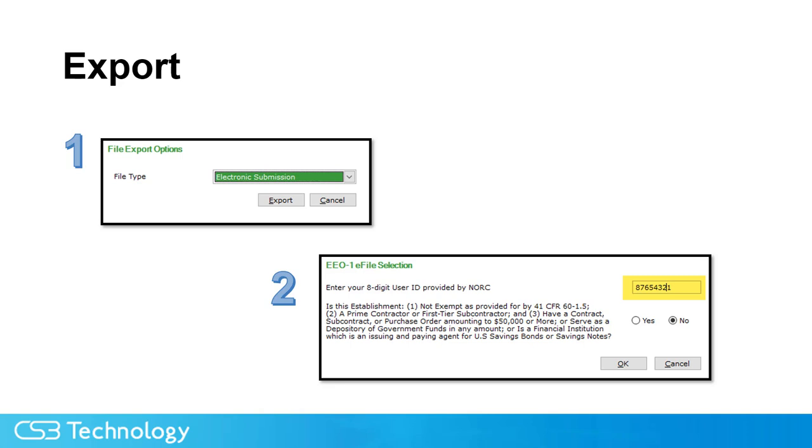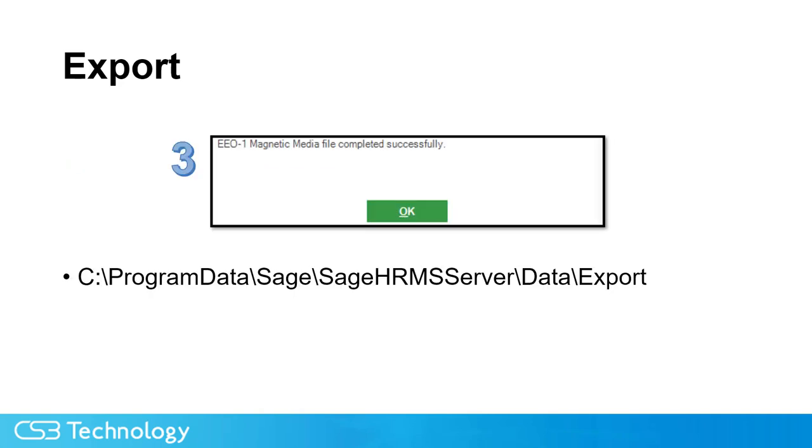And then you're going to see the second window pop up, which is the EEO-1 e-file selection. Here, you're going to have to enter your 8-digit user ID number that was provided by NORC. Once you put this user ID in, it will actually show up on every line of your report. You'll want to answer the yes or no question. When you click OK, pretty quickly it runs through everything it needs to do, and you get this message that says the MAG Media file completed successfully. However, it doesn't tell you where you can get your file. Definitely make note of this file path. You will want to go here on your machine to retrieve the report.